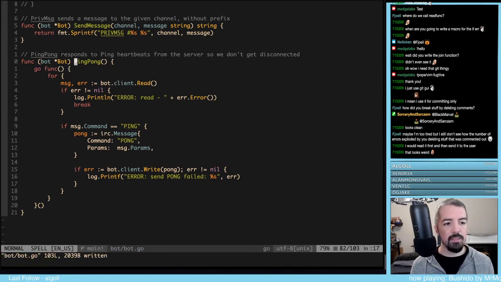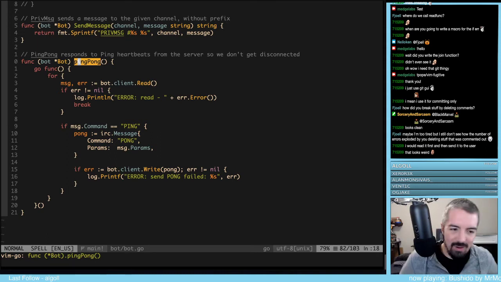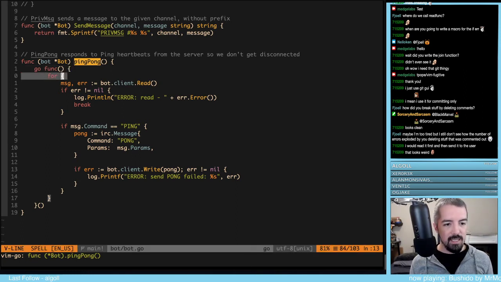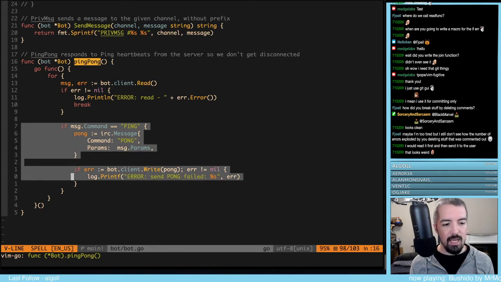However, ping pong is not going to be an exported method. Ping pong is definitely going to be an unexported method, because more or less we don't really want our clients to know about ping pong. Ping pong will just magically happen in the background, more or less. So this is our goroutine that has a for loop that constantly reads from chat.